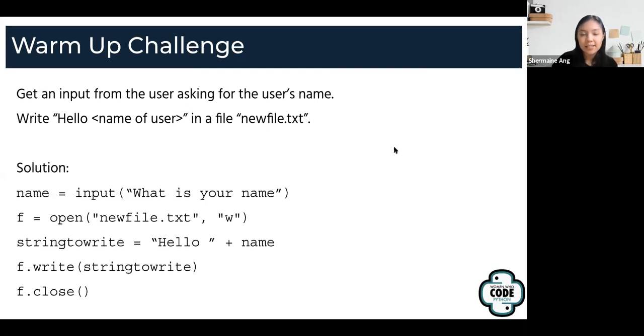So let's look at the simple solution. So firstly, you create a variable called name, input what is your name. So that will get your name, your user's name. Secondly, you create a variable called f, and then you open a new file. And because you want to write it, you use W. Thirdly, you create a new variable, which is the string to write into your file, equals hello name. Next, you write whatever you want to write. So f.write bracket string to write. And most importantly, remember to close your file. So good job, everyone.